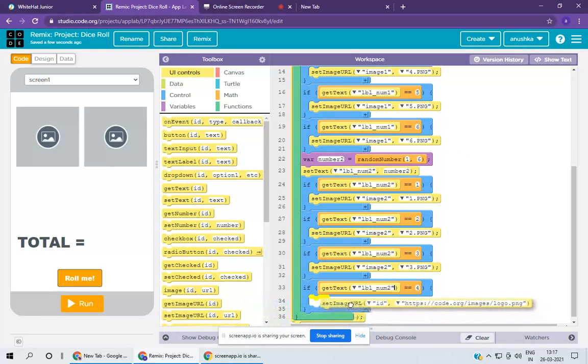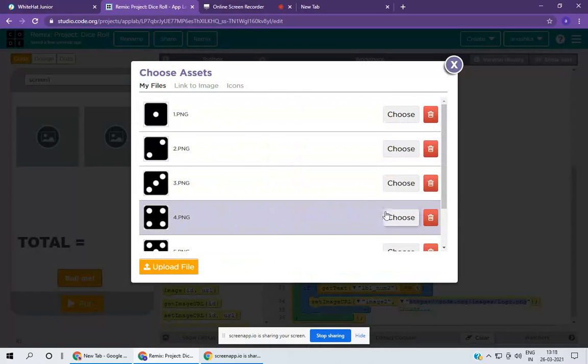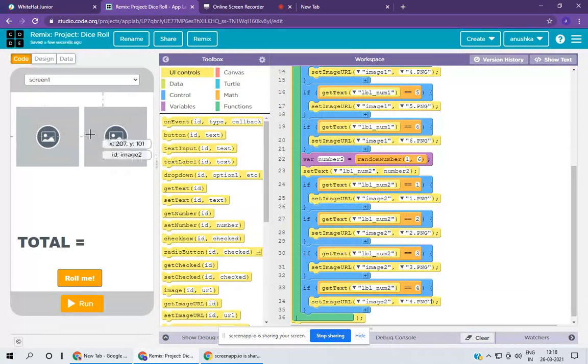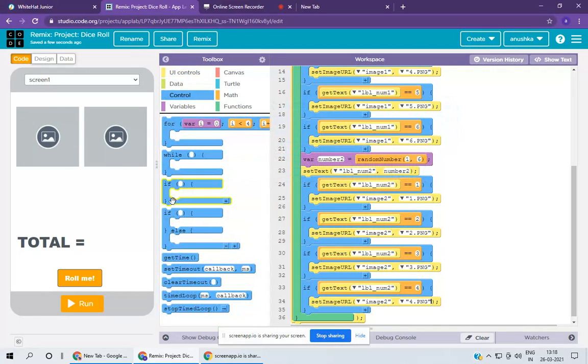And set image ID equal to image number 2. Then choose image number 4.png. Okay, is it okay? Like this, code for 5 and 6 also.